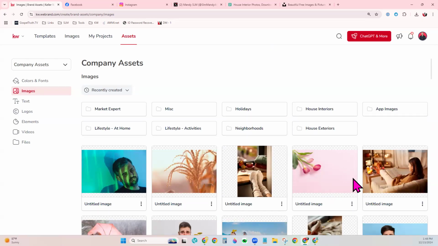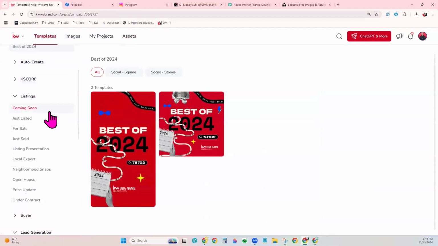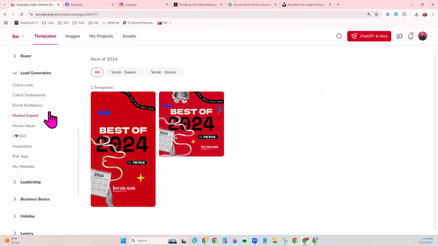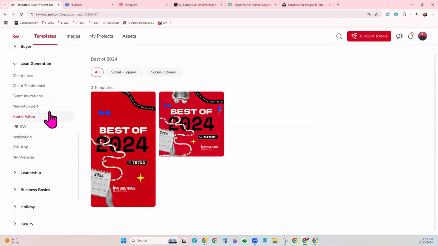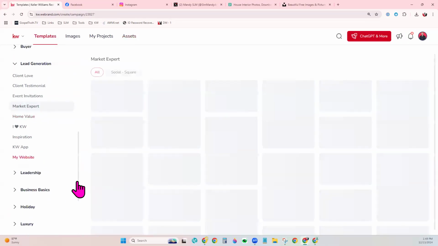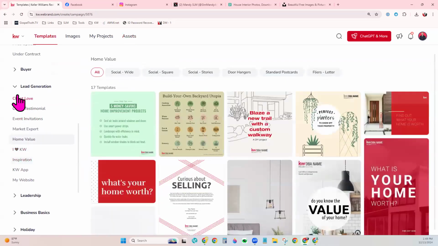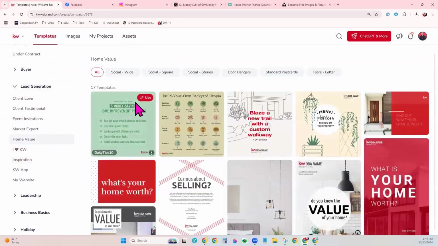If you want to even add these into another social template, you can do that as well by going up here to templates. And you have all of these templates over here. You don't have to recreate the wheel. These are all things that you can come in here and build off of. One of my favorites is the home value under lead generation because some of these posts already have the content created for you. You don't have to do anything else. You just come and grab the social piece. So I'm going to say we're going to use this one today, build your own backyard.